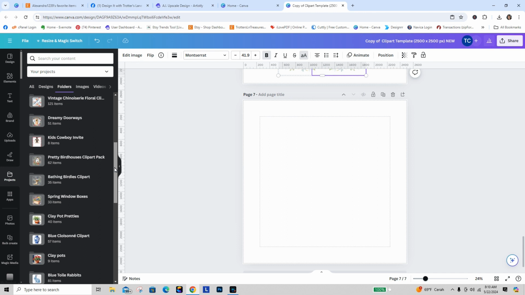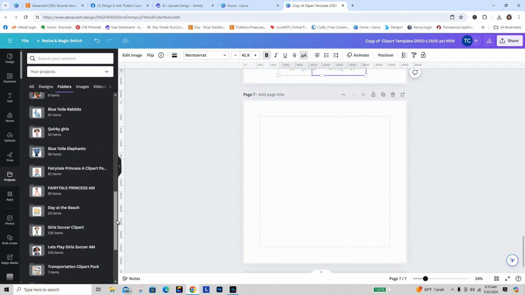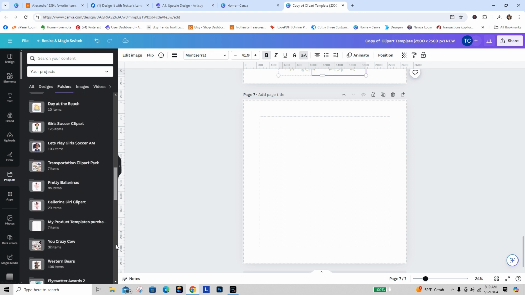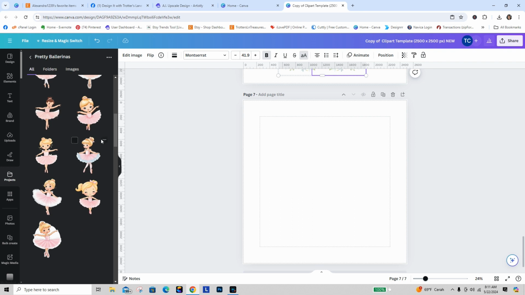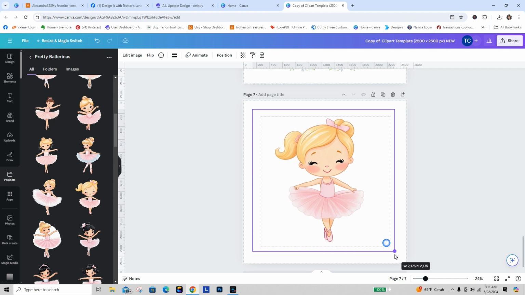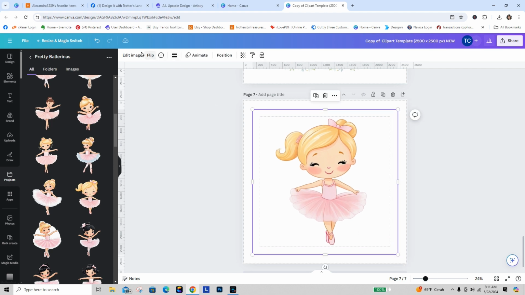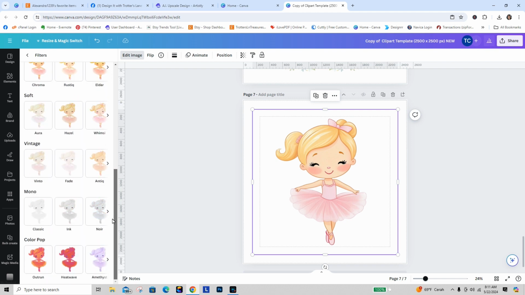So let's just look at how you could change. I'm trying to look at one that would really show. Okay, let's go into our ballerinas. Okay, so let's grab one of my little ballerinas. Let's grab her. Okay, so let's look at our ballerina, and we have kind of a normal pinkish look. Okay. So now let's go into edit image. Let's look at all of the options, and let's go down to the vintage.